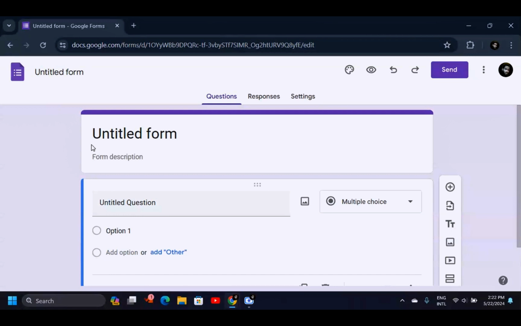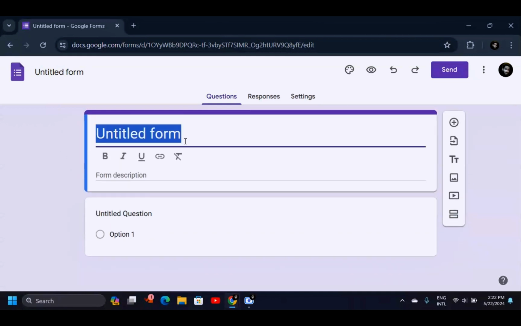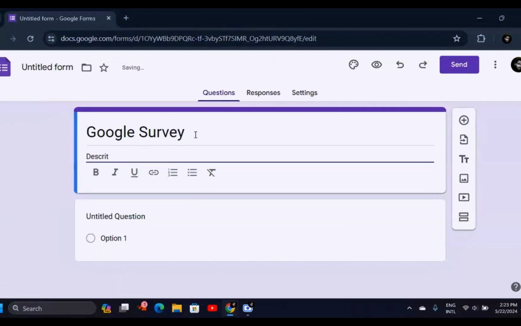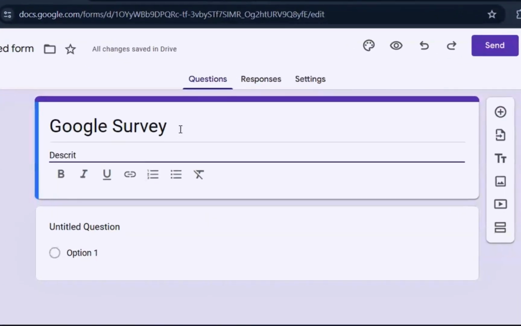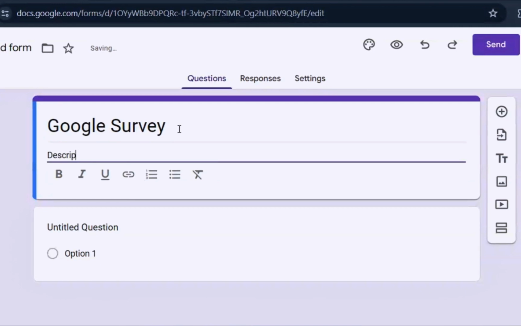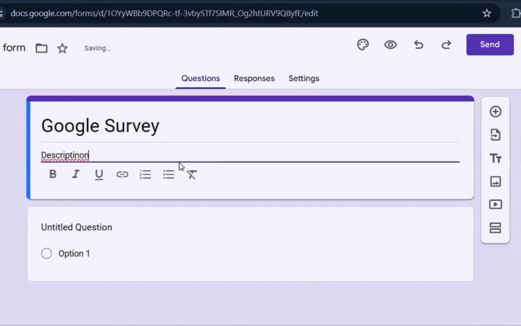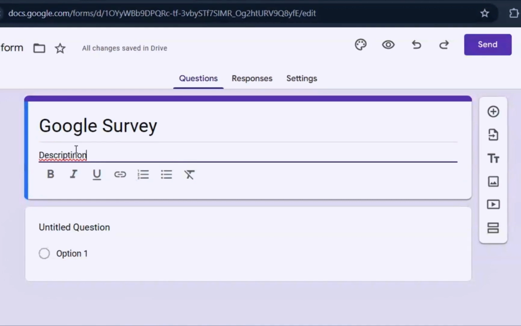So in here, it opens like this from scratch. We don't have anything in here. It's blank. It's a survey. It's a form. So we have to title it. We're going to say Google Survey. Then here we also have the ability to enter the description. It allows you to enter the description here so you can describe what this form is about. So just enter a description to describe your survey. What is it about? People should know what the survey is about.